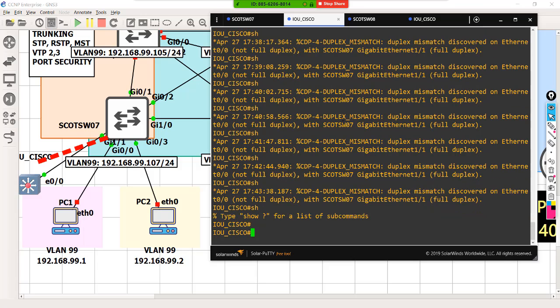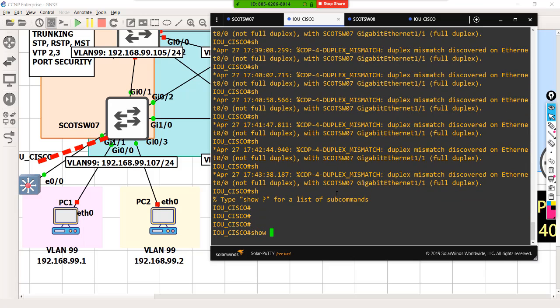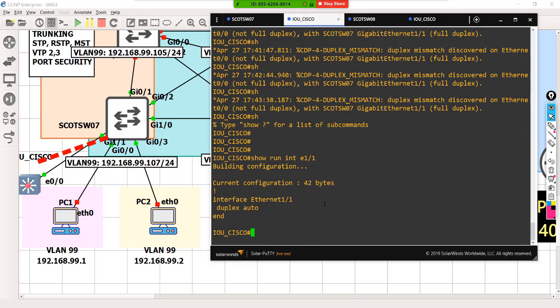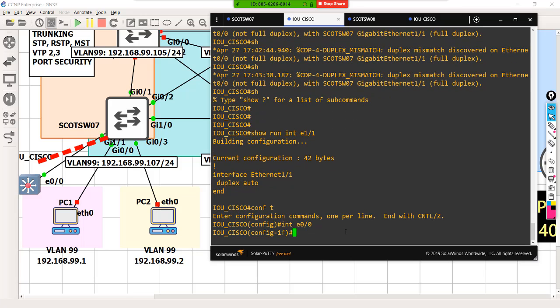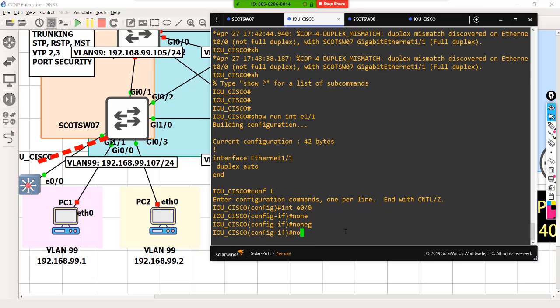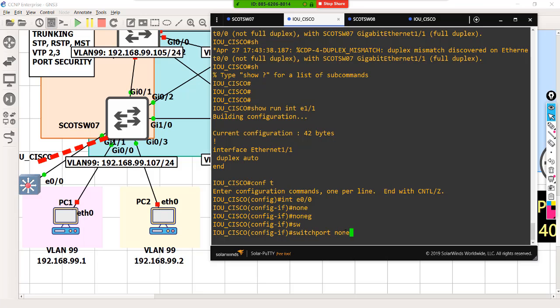So let me see from this switch's point of view, which is running an IOU version. Show run interface E1/1. conf t. If I go to the first interface, let's say no, okay, this command doesn't work. Switchport no negotiate.